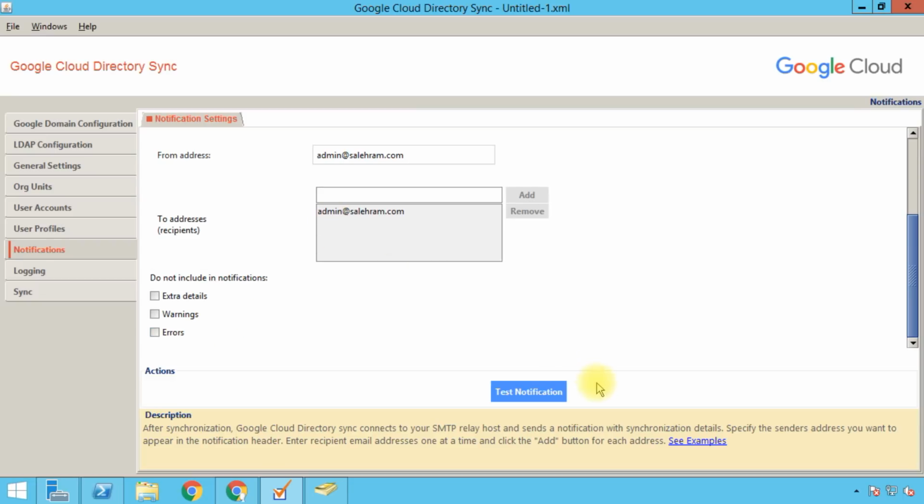And once you're done, you can click test notification to test the configuration here. It will basically send a test message to the recipient in here, so you'll be able to know if the connection was successful or not.